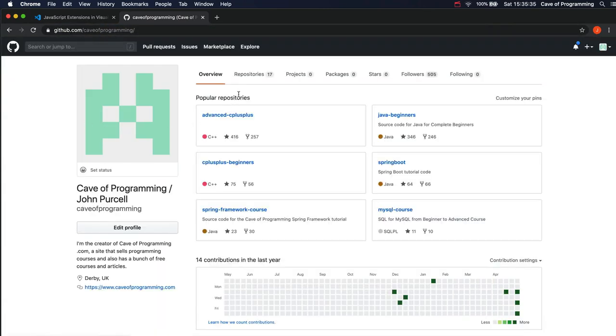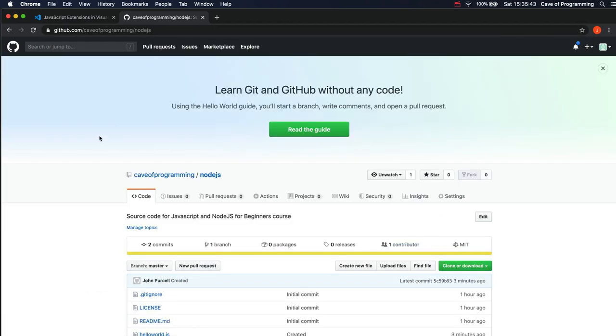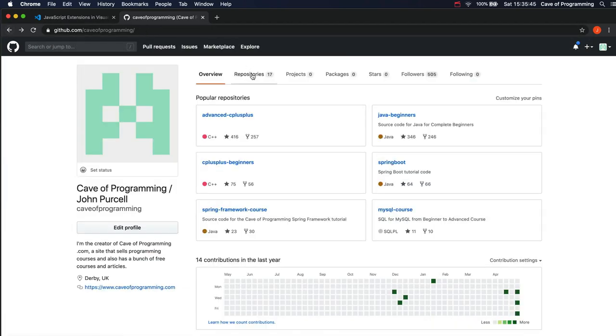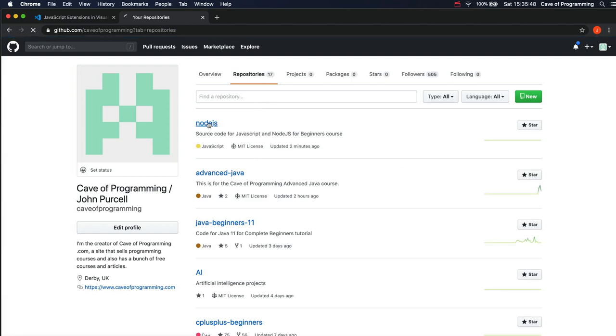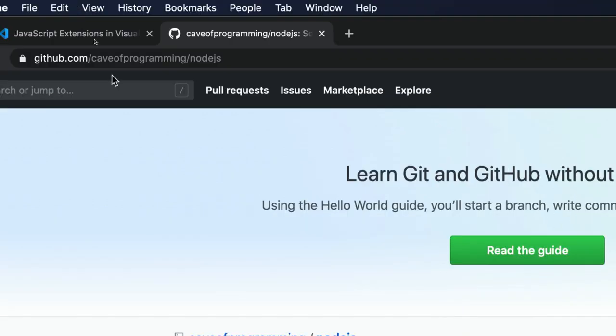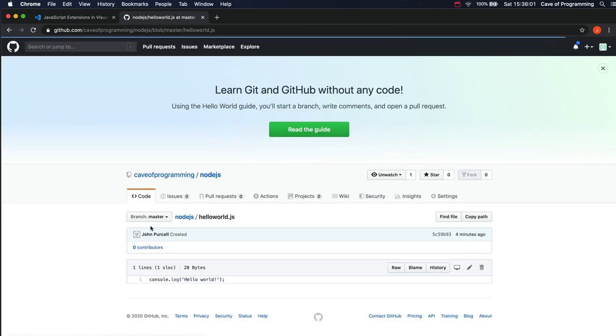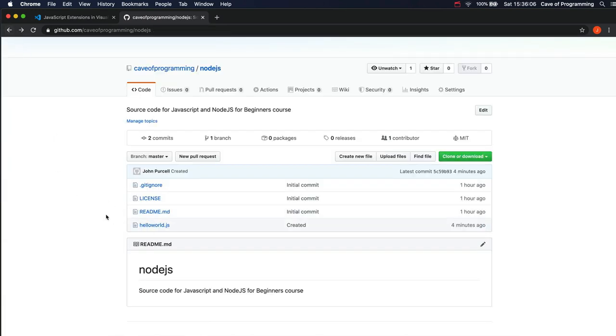github.com/caveofprogramming. And then you want to go to my Node.js repository. So either just go to /Node.js directly, or click on my repositories tab and go to Node.js. So basically go to the URL github.com/caveofprogramming, all one word, /Node.js. And then you can see my source code in there, and here's Hello World JS. So after this tutorial, I'll probably start giving these kind of numbers so you can basically, you know, keep track of them a bit better.